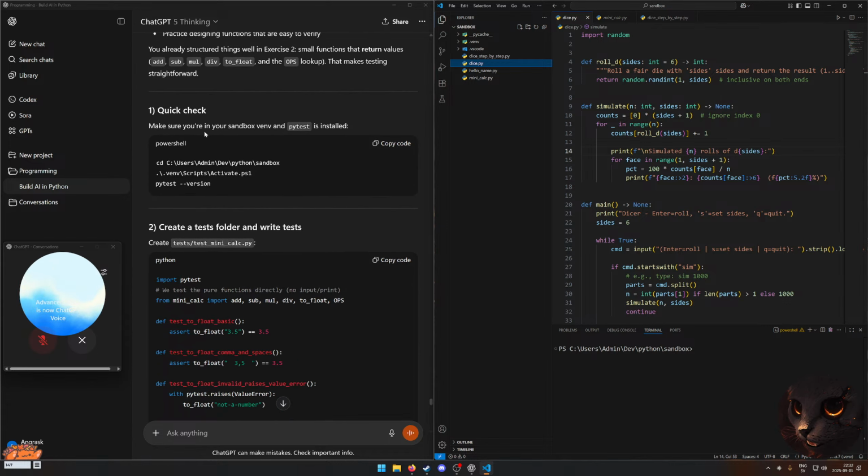Quick check, make sure you're in sandbox, yes. And that PyTest is installed. I think I've already installed PyTest. Let's check the PyTest version. Yes, PyTest 8.4.1.